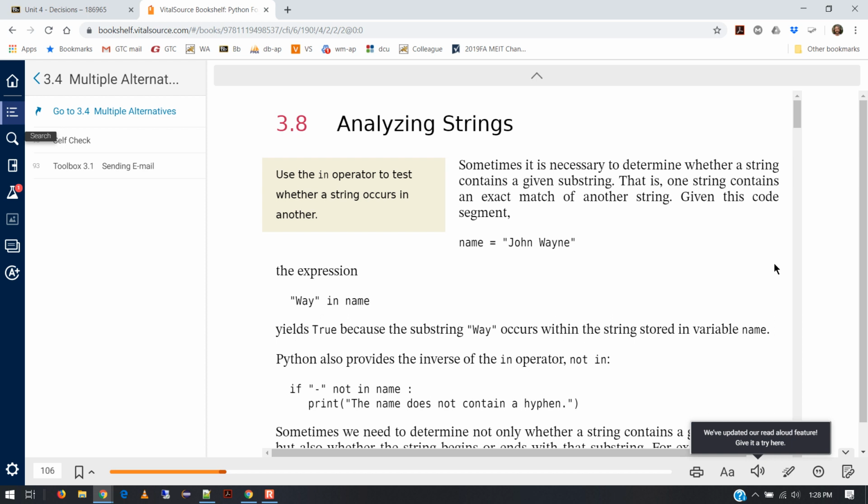Then we start to throw in the Booleans, which is the true false, and then we realize that all those test statements that we're doing are really resulting in Boolean values of true false. And then we get to the point where we need to deal with strings. And strings become a little bit more tricky.